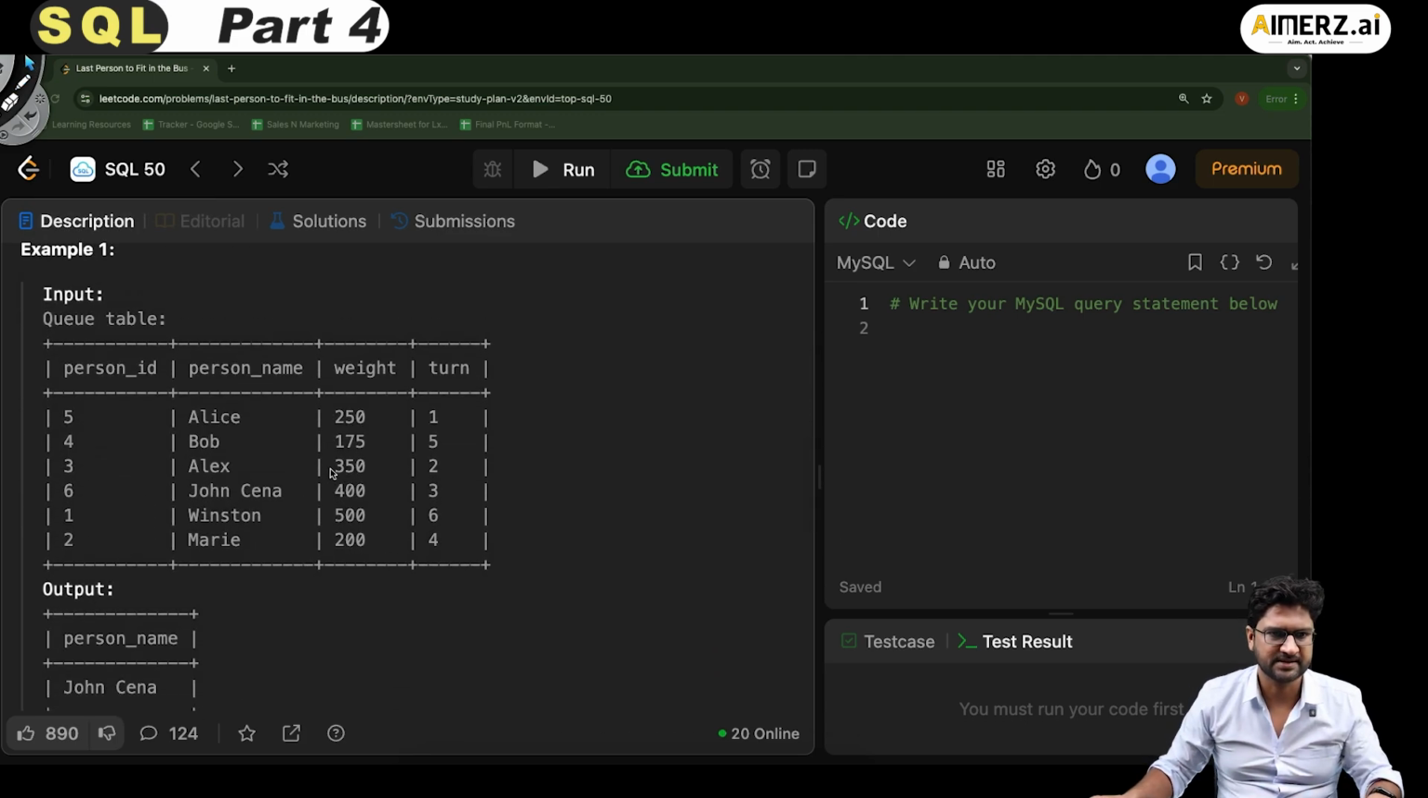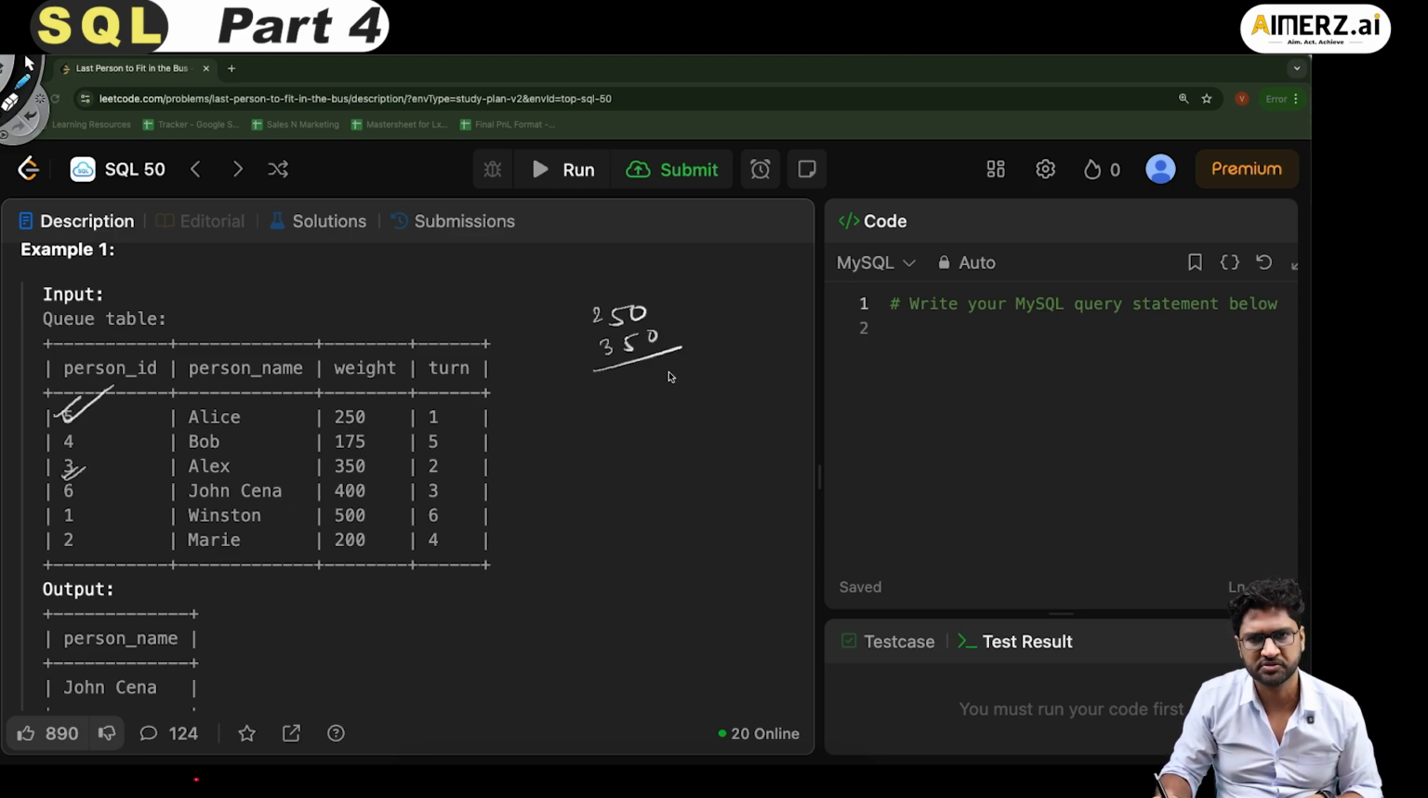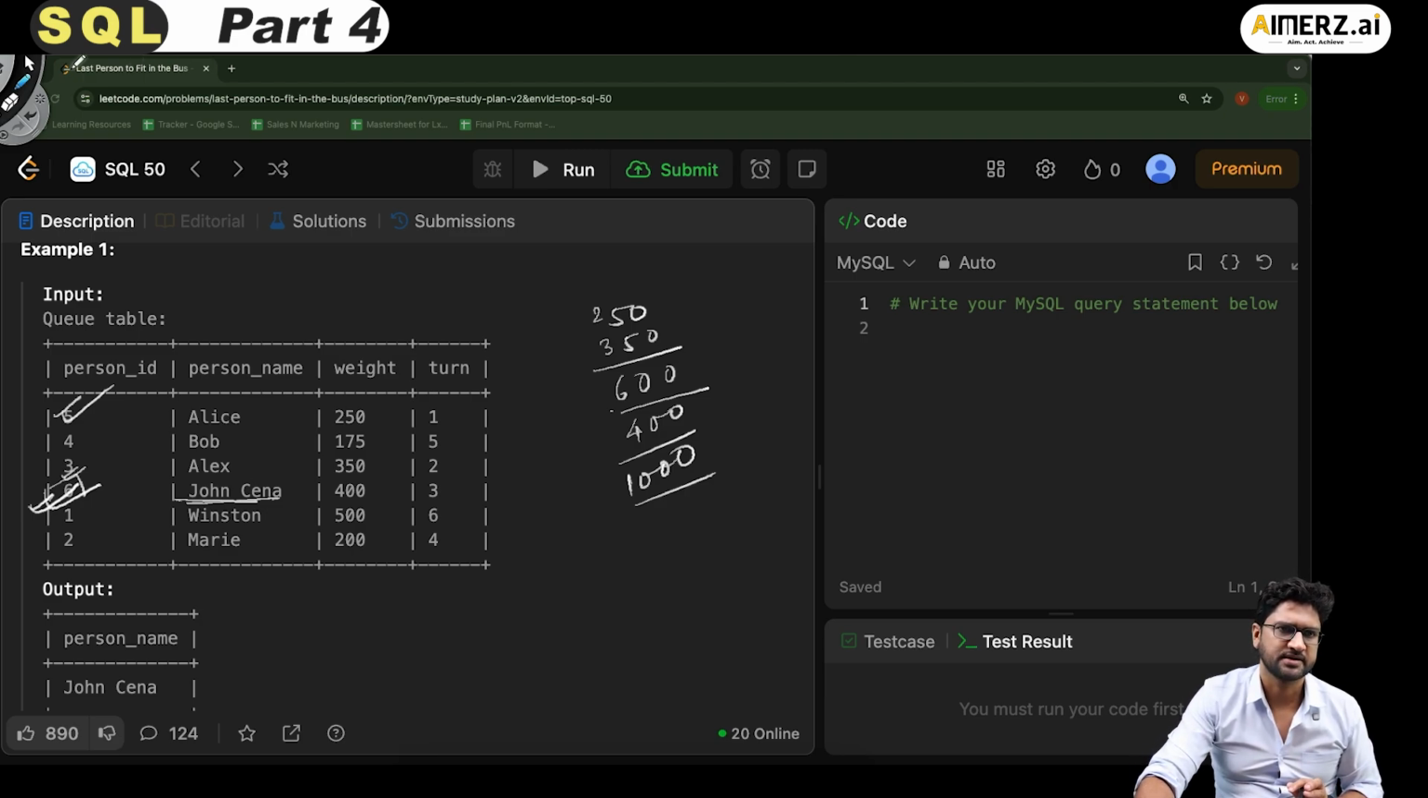So for example, in this case, this is the first person ID, and what is the turn ID? It's first, so first will go in. Then that is 250. Now turn 2, person Alex, will go in. It has a weight of 350, so this turns out to be 600. Then who is third? John Cena. When he goes in, this 400 makes it 1000. So the last person to go will be John Cena. He will be allowed to go in, and that's why the answer is John Cena.